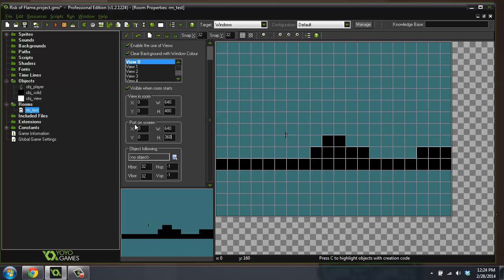That's the size of the actual game window. Now let's change the size of our view, and we're going to do half that. So we're going to do 320 by 180. Okay, and you can see that's a view, and it's exactly 1/4 the size of what the game view is going to look like, but our room is a little bit bigger than that, which is fine. So now we want it to follow the object view. Okay, and this should work, negative and negative.